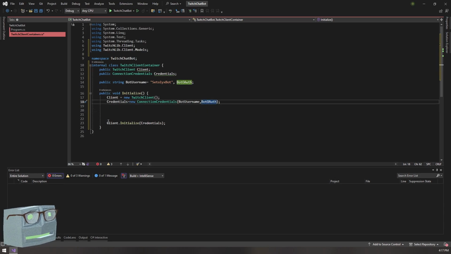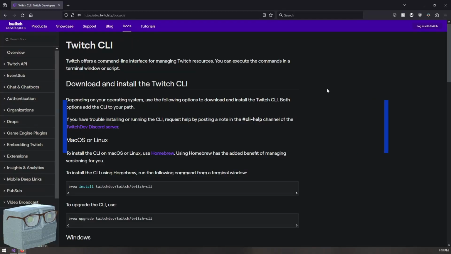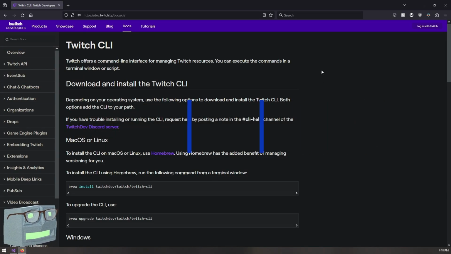So now we have our bot username assigned to SettleXBot, and all we have to do is get our authentication token. And then when we initialize our client, it will be able to actually connect and use our bot's information. It will essentially act as this account name using this auth token. So let's go ahead and cover that a little bit. For the purposes of this tutorial, I will not be covering the installation of the Twitch command line interface.